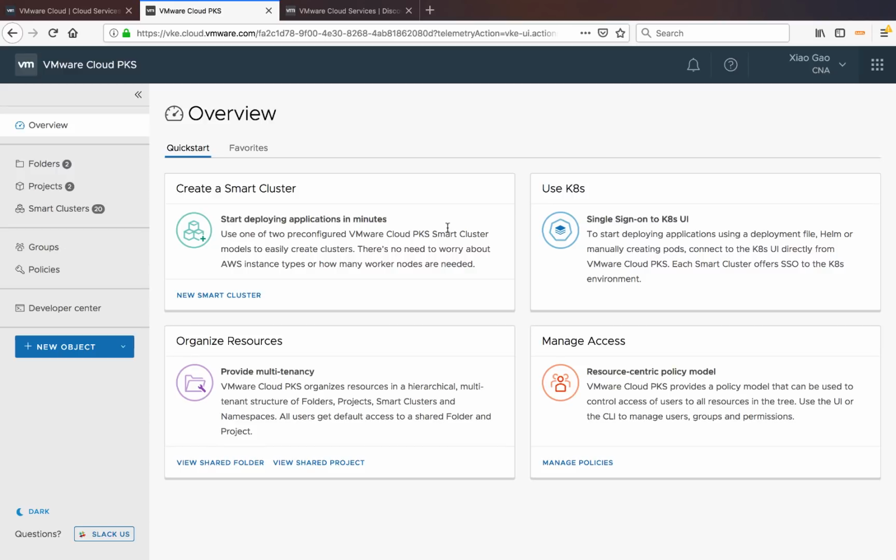To start consuming Cloud PKS, you first log into the VMware Cloud PKS portal. VMware Cloud PKS portal leverages OpenID Connect for authentication. Once logged in, you will have the option to create a Cloud PKS Smart Cluster. Cloud PKS Smart Cluster comes in multiple form factors. We will review those form factors in detail. You can also have the option to access existing cluster that has already been deployed using your single sign-on credential.